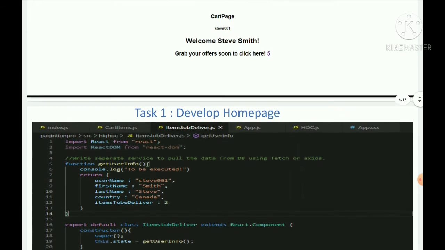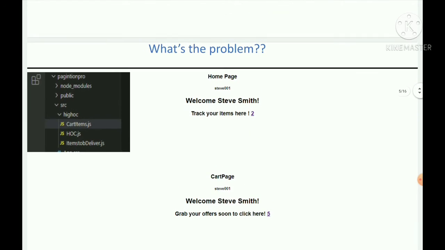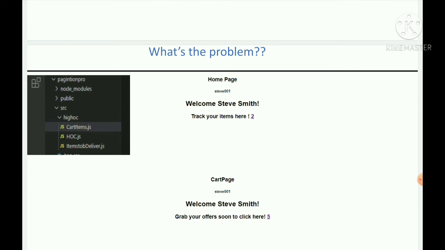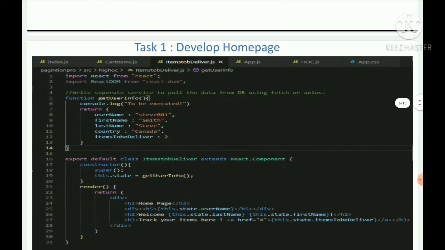If I go above, at the top is the home page, first the username, then a welcome message with first name and last name, and I just give the track your items here. This is what I achieved by writing this program.